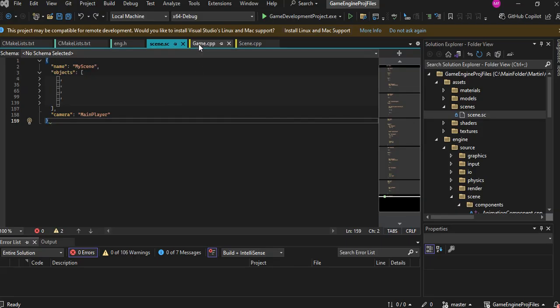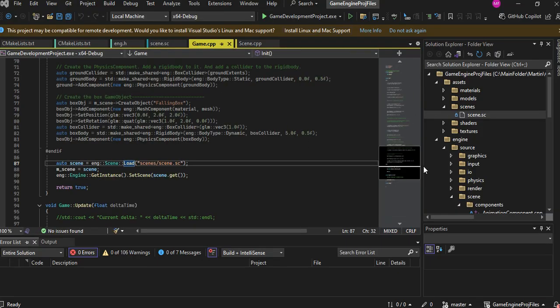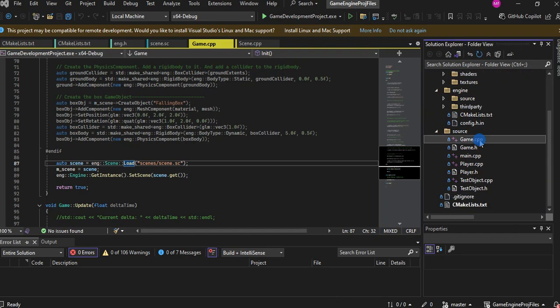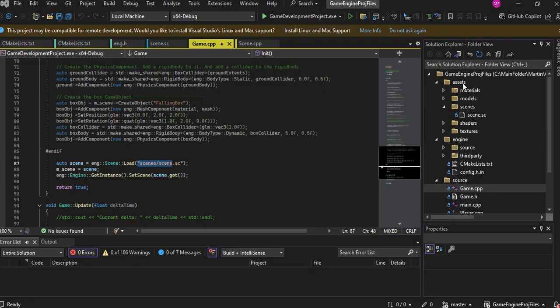So, all right. Anyway, so game file here, this is game.cpp. If you remember from a couple of videos ago, this is the client code, as if you are the developer writing it. So this isn't part of the engine. All we're doing here is saying scene load and then giving it the path to the scene, and this is all relative to the assets folder up here. Then it's just calling load and then the scene name.